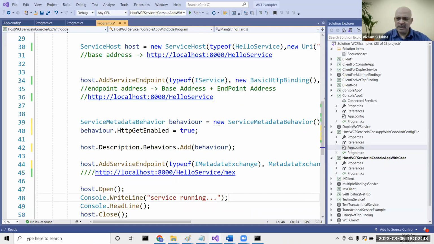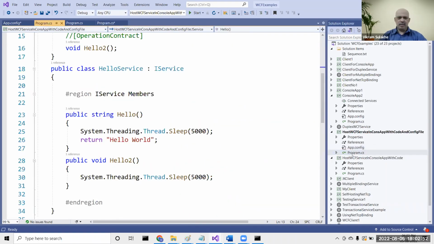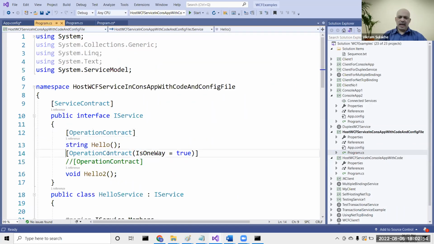Okay. One of the services that I've created here, I think it was in this one here, is what is known as a one-way service. So with the operation contract, I have a parameter here which says IsOneWay equal to true. So this is typically used for any methods that don't return a value.